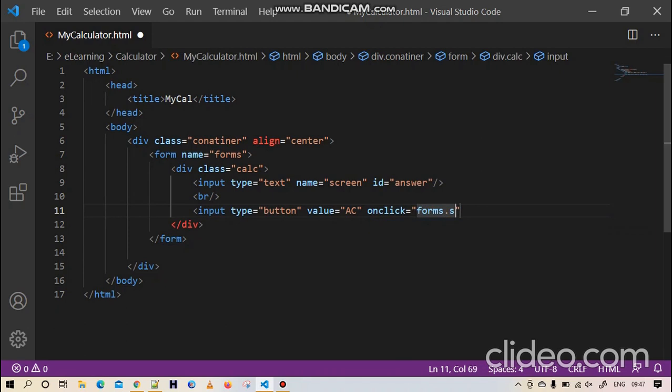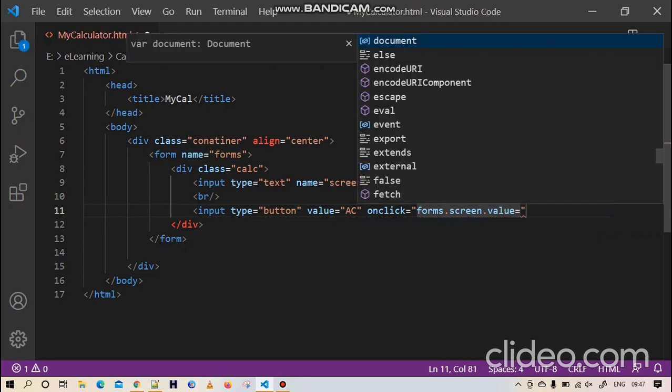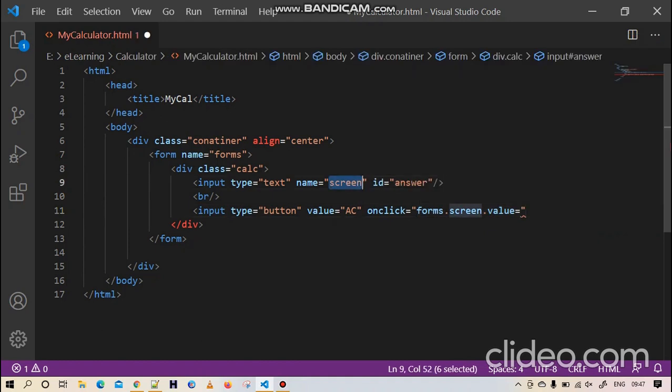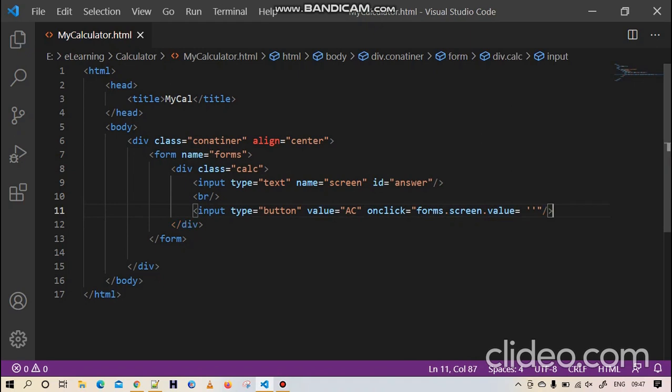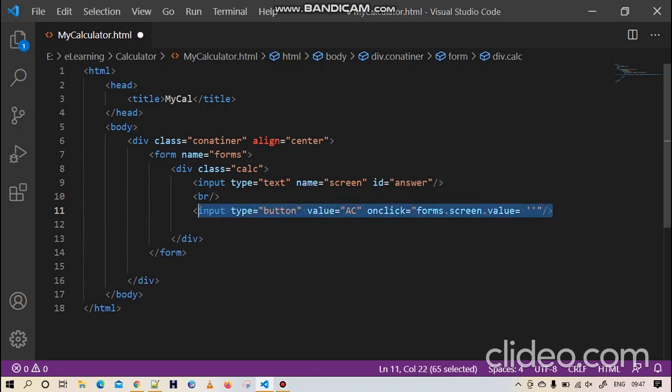See, forms dot screen dot value. It means the value will be displayed here. Screen is the input box, so forms dot screen means this input box. That value is taken from here. So, next value.